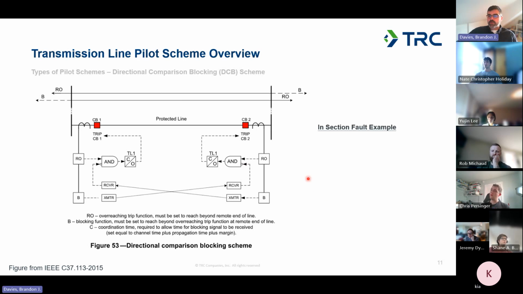So I'll run through an in-section fault example here, and then I think I've got an out-of-section fault example as well. So we'll start the same way. We've got a fault on our protected line. Each relay asserts the appropriate elements. In this case, because the fault is on the line, it's in the forward overreaching zone for each line. And the reverse looking zone, this blocking zone, is not asserted because it does not see the fault. So the local relay elements assert. The blocking coordination timer starts timing.